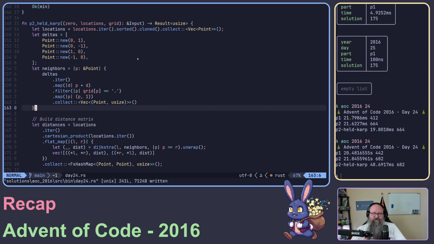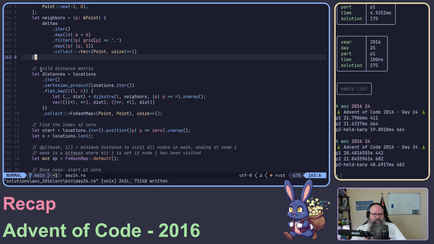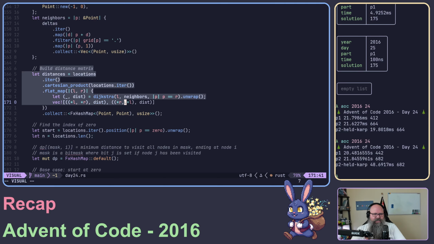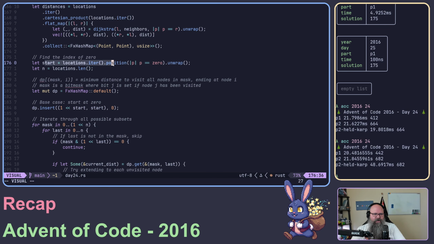I do the exact same thing as I did in the previous parts. I'm going to build my distance matrix by doing Dijkstra to each of the points, and then I'm going to use those distances to help me solve it with Held-Karp. So I need to know my start location and how many ends. This was just a shortcut, so I didn't have to type location ends a bunch of times.